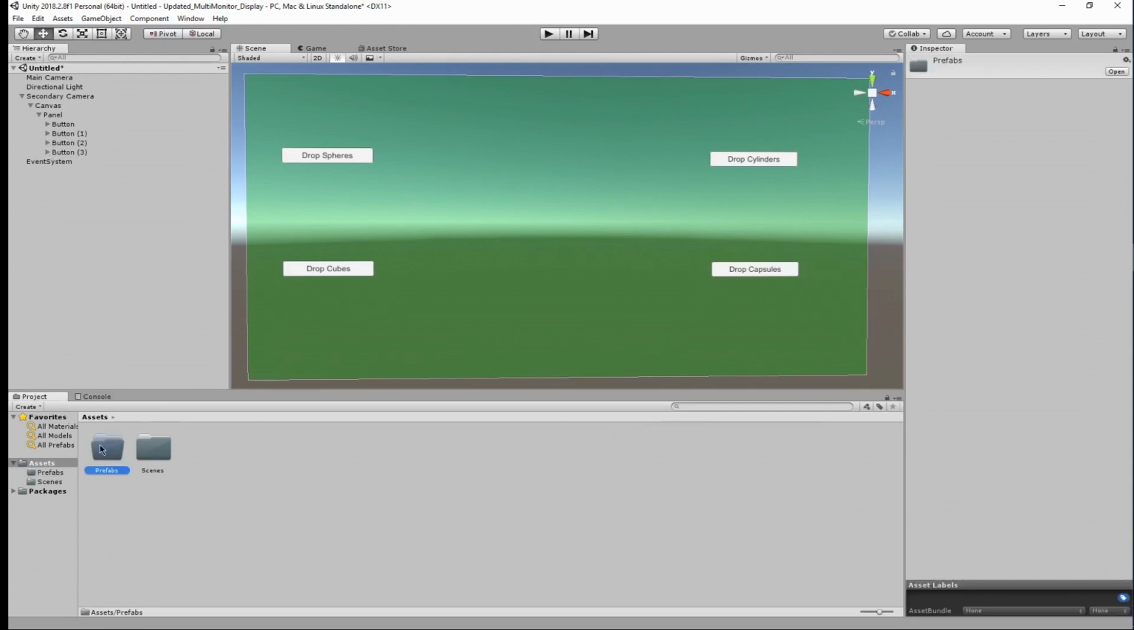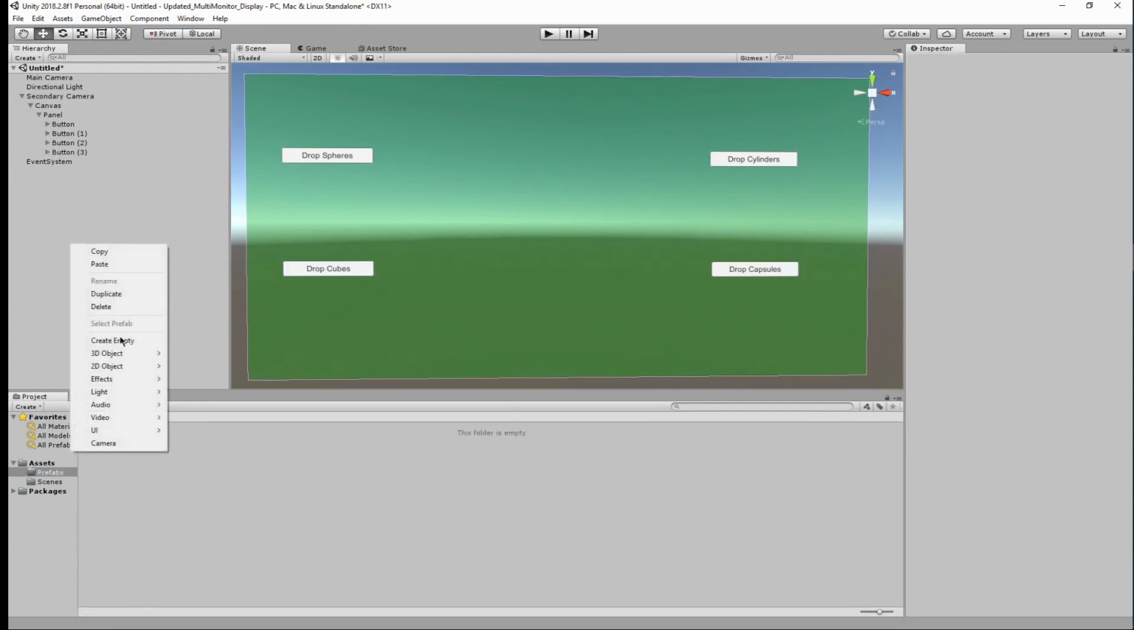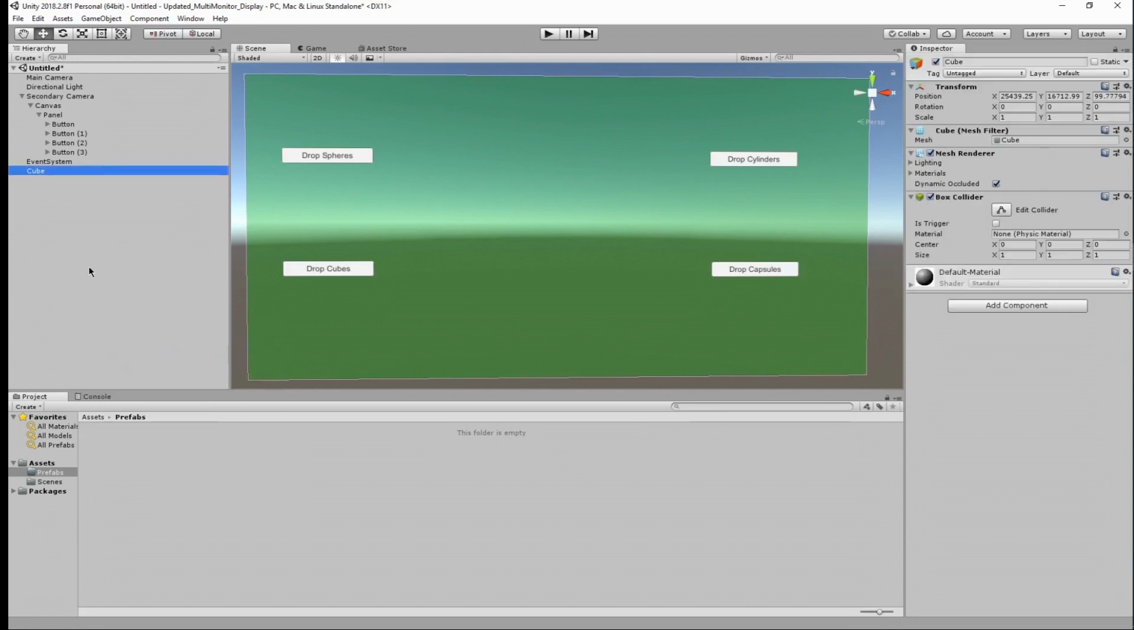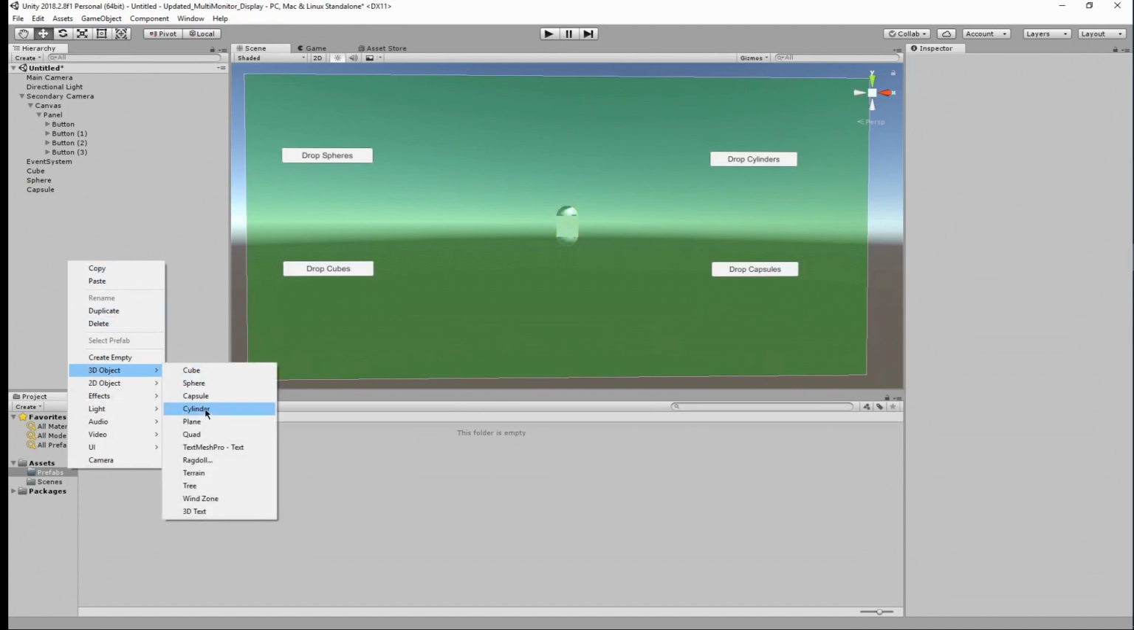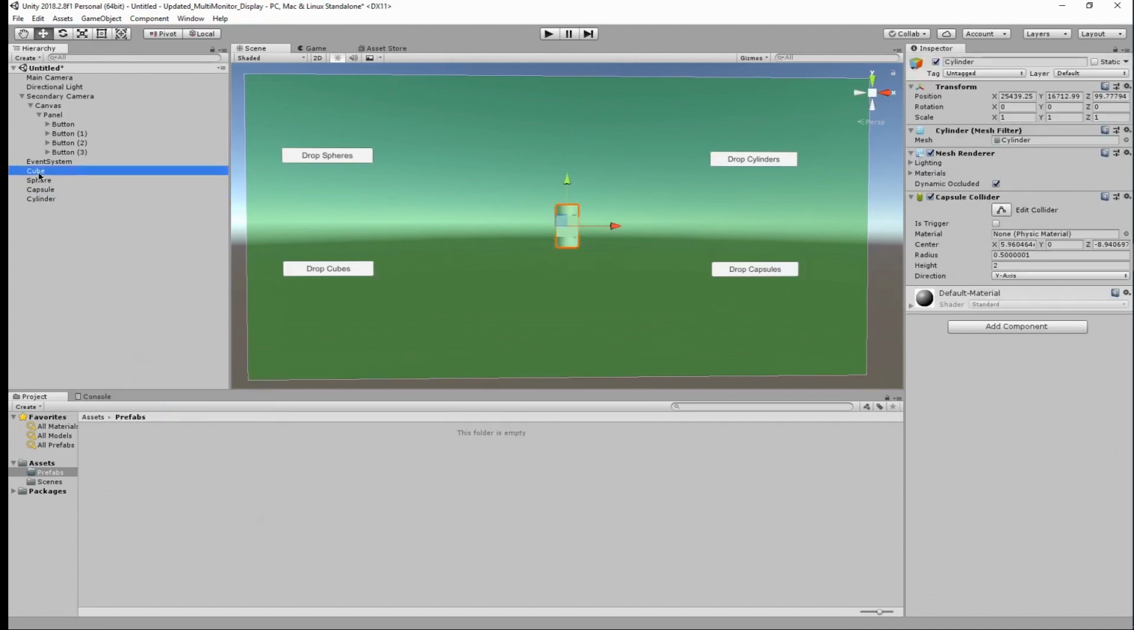The next step is to create a prefabs folder. In the hierarchy pane, create a cube, capsule, cylinder, and sphere. Make sure all of them have the rigid body component attached to them. We want gravity to affect them. This will be important later. Drag and drop the cube, capsule, cylinder, and sphere into the prefabs folder and delete them from the hierarchy pane.